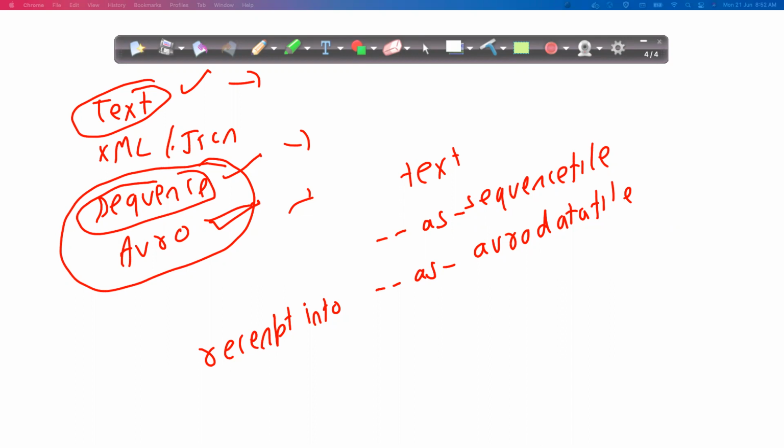So Shivank, I have imported all three formats. Okay, so what's the result? Sorry, I was talking on mute. There is not much difference in file size. It is coming like for text 15.9 MB, then sequence 16.1 MB, and for Avro again 15.9 MB.